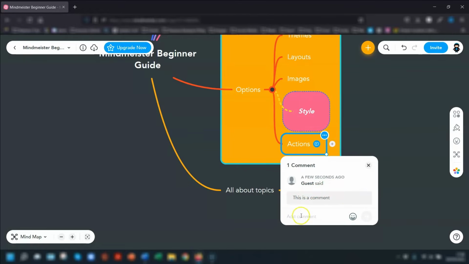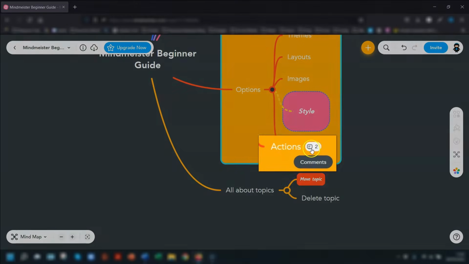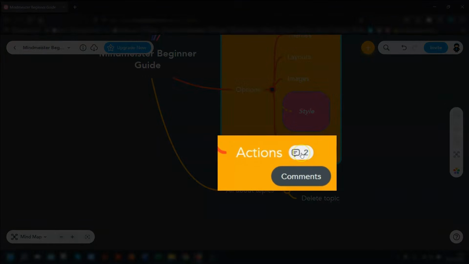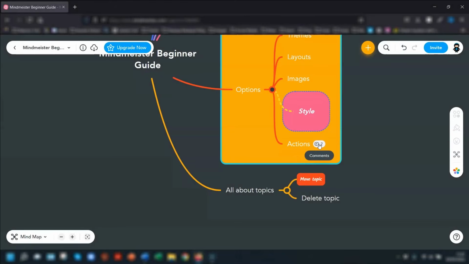So you can reply to the comment just by clicking on reply here, and you can either press return or you can press this blue arrow here. So a number will appear next to the icon telling you how many comments are actually there.